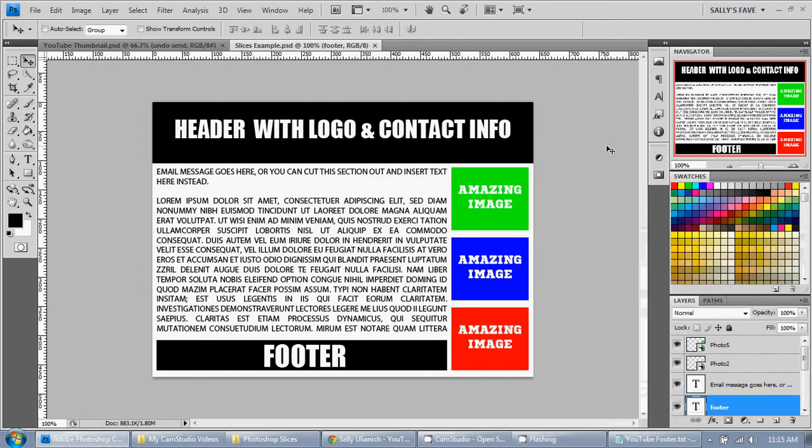In this video, I'm going to show you how to use the slice tool in Photoshop. I'm using CS4, but it should be similar in other versions that you may be using. So the slice tool is used to slice up an image and basically cut it into pieces that you specify.